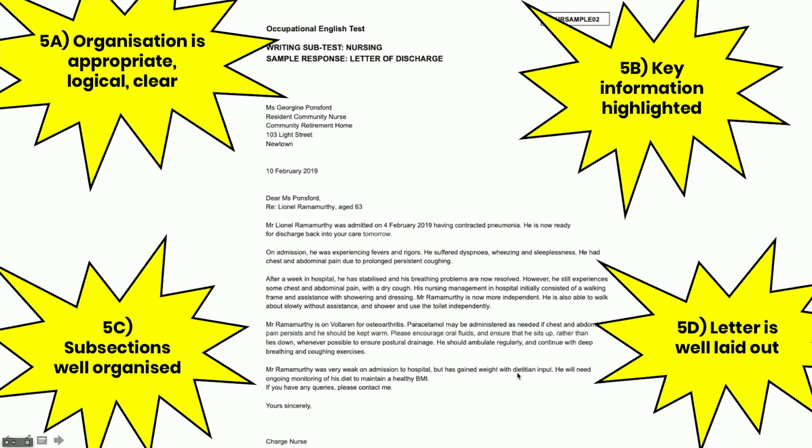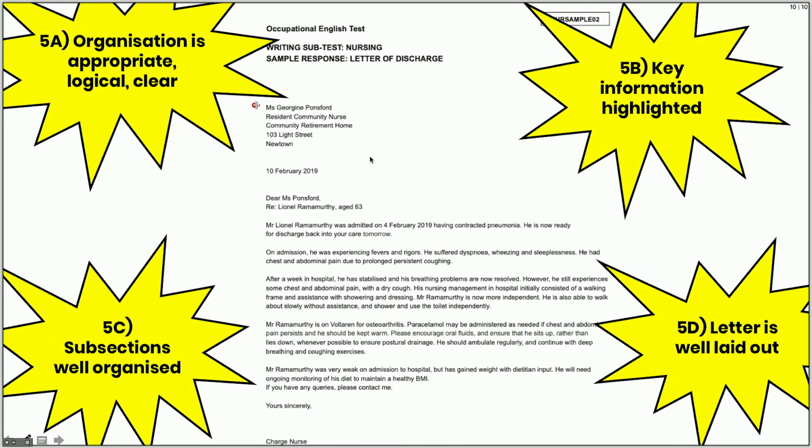Lastly, your letter needs to be well laid out. Let's just quickly go through this. So we've got the recipient's name, the recipient's address here. We've got the date. Again, the date can go at the top, it doesn't matter. We've got the dear doctor. We've got the regarding the patient, age 63. And then we have our paragraphing. And then we have the, if you have any queries, please contact me. Yours sincerely, charge nurse. You should know this well and truly before test day.